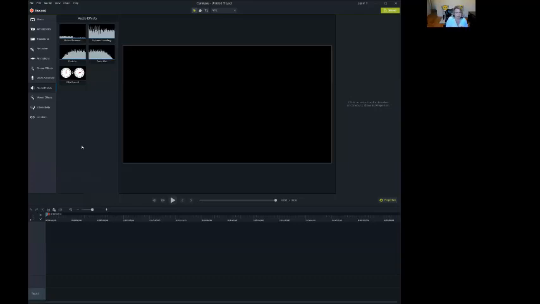So inside audio effects, you can do a couple of things. Let's say there's a really weird noise going on where you're recording and you really don't want that noise on your video. You can actually use the noise removal tool to completely remove that noise from your video, and it makes it really easy to do so.